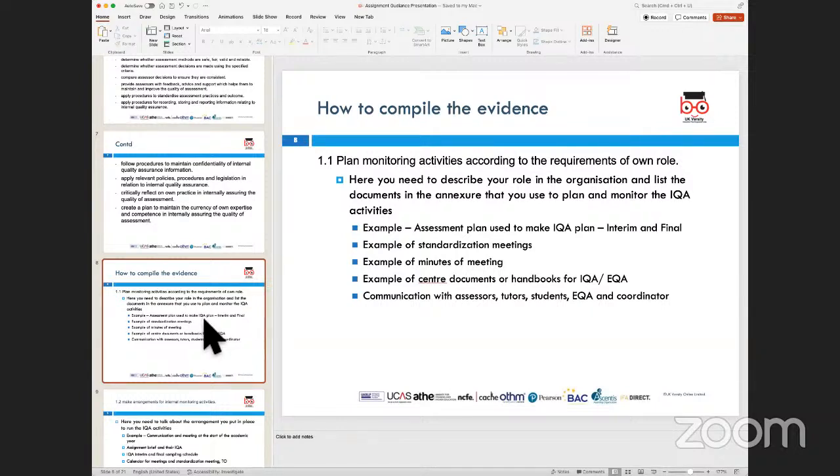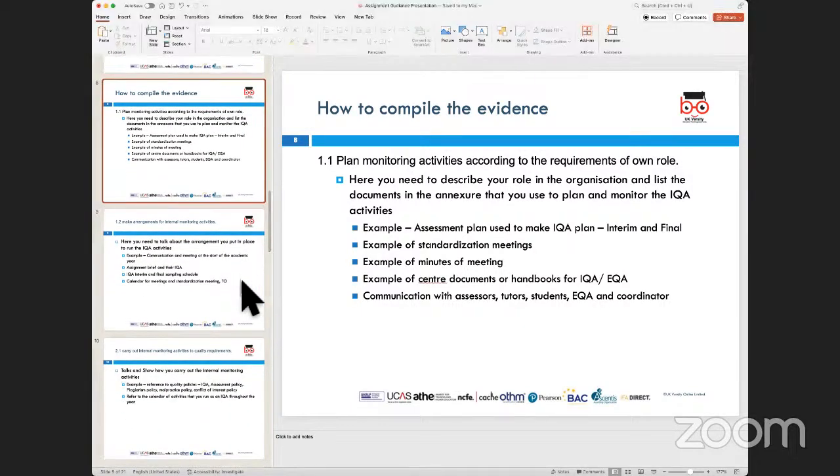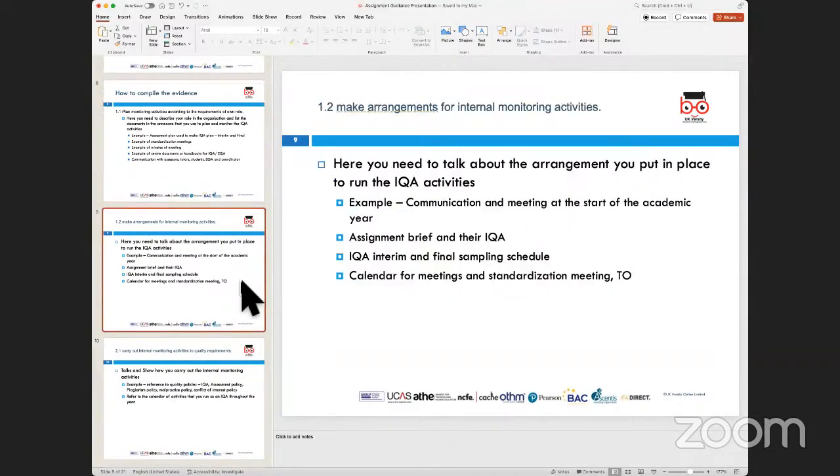I think what you are looking at noting down here would be basically the set of evidence that is required for you to be able to plan and then document when you start doing and writing out these tasks. The next assessment criteria talks about making arrangements for internal monitoring activities.